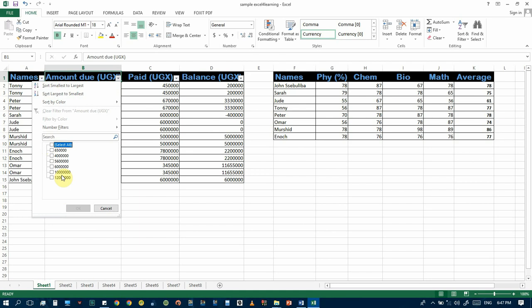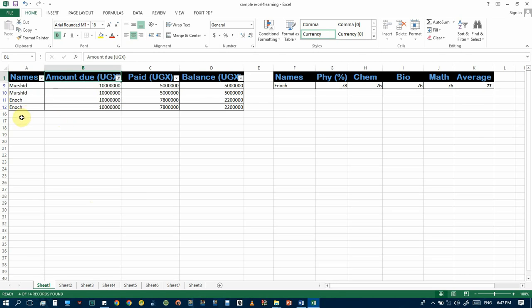Now, for example, I may want to show just certain values, not the entire table. Maybe, assuming we had 1,000 people here, and you only want to see those who have a value of 10 million. Then we say, okay, so the rest of the people will be hidden.